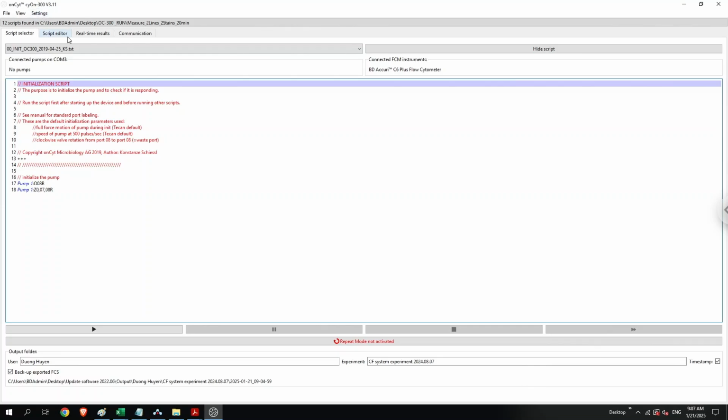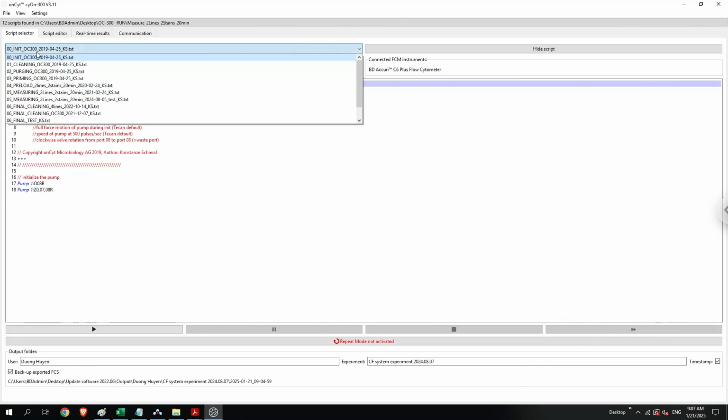Script folders, script selector, and script editor. For the script selector, as you can see here, we have a number of scripts like initiate, cleaning, pushing, priming, pilot, measuring, and final cleaning. If you want to select a script, you can just click here to select it.